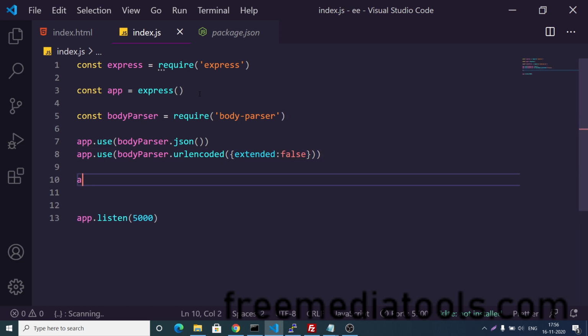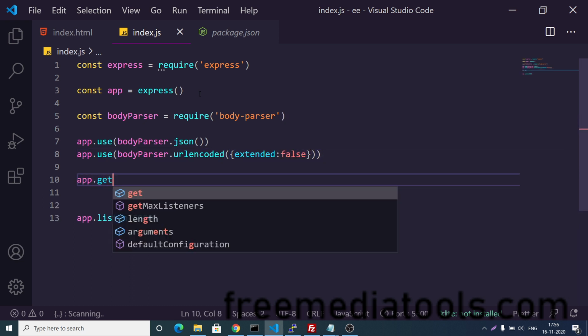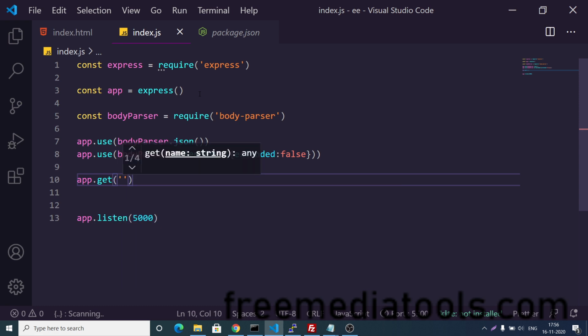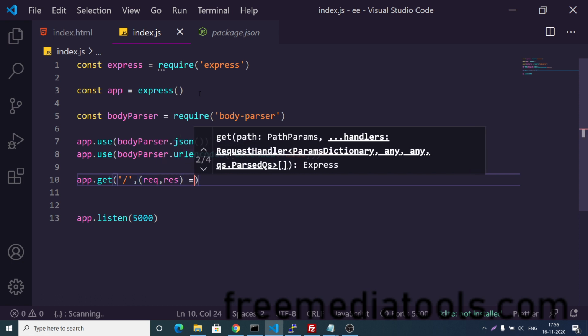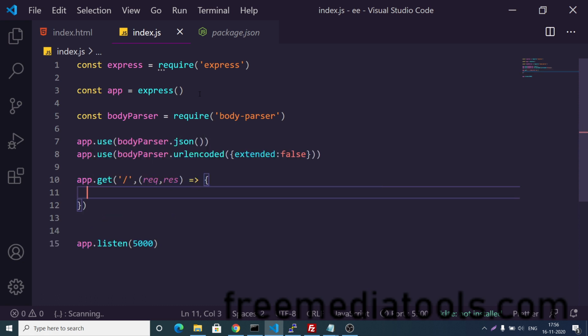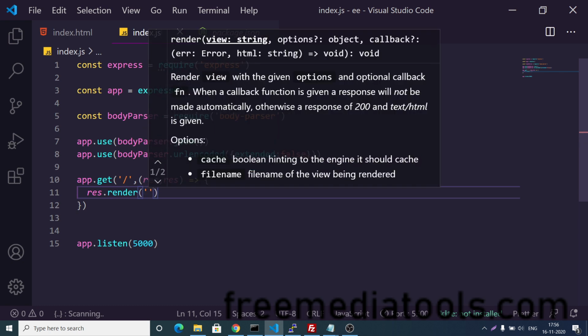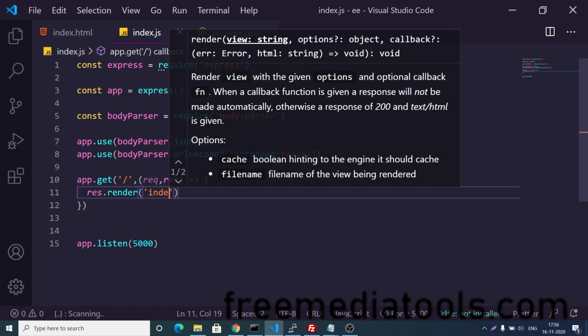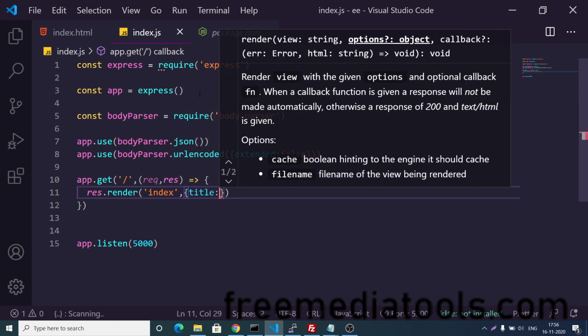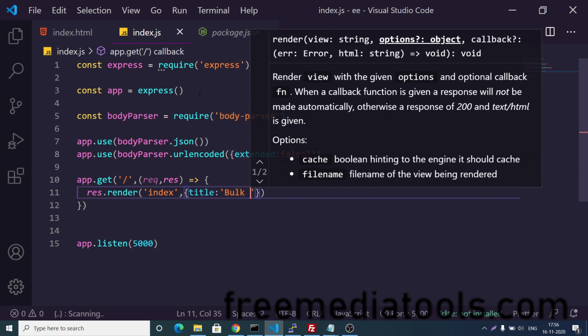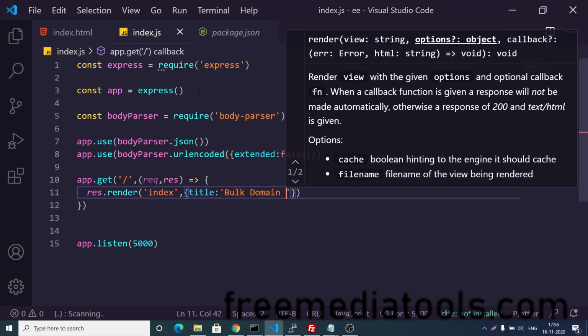So after making sure of that, we also need to make a get request on the home route. So when we load the home page, we need to show users a file from which they can interact. So we can use response.render. Basically inside this we are using the view engine, which is EJS. So we will make this file, let's suppose, index, and we will give a dynamic title to it, which is bulk domain validator.